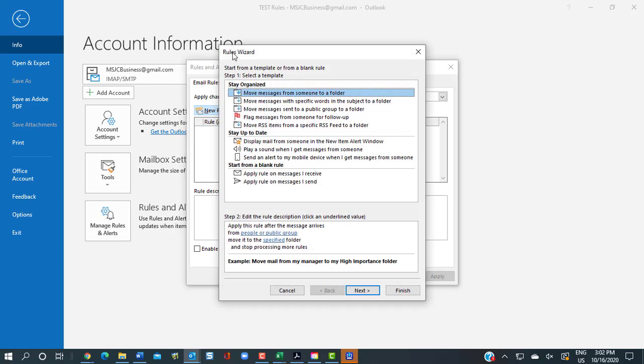And this brings up the Rules Wizard window. And they already have a few templates up here, or you can start from a blank one. We'll do a template first, just because most of the rules that you're going to create are either going to be one of these top two. Move messages from someone, and you're going to say who that someone is. See down here, it says the step 2. This is what's showing up because we have clicked on move messages from someone to a folder.